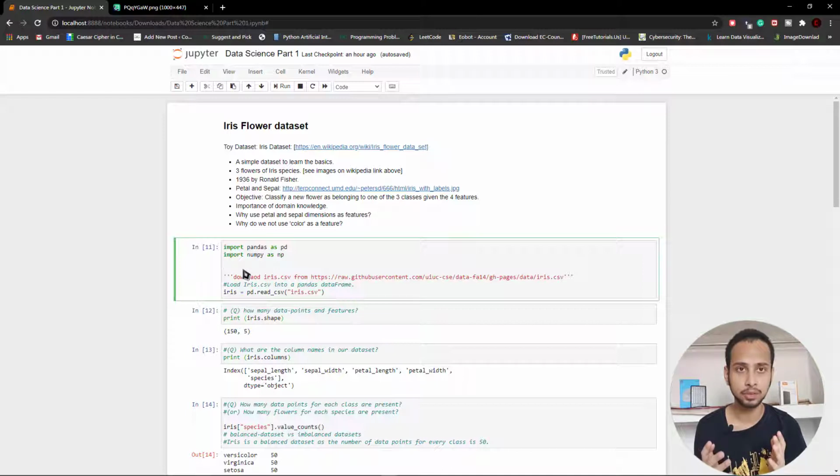So we have imported some of the libraries that we are going to need, and here is the link of the iris dataset. I have provided it here, and I will provide this Jupyter notebook too. Then we are saying iris is equal to pd.read_csv. This read_csv function allows us to read the CSV file.